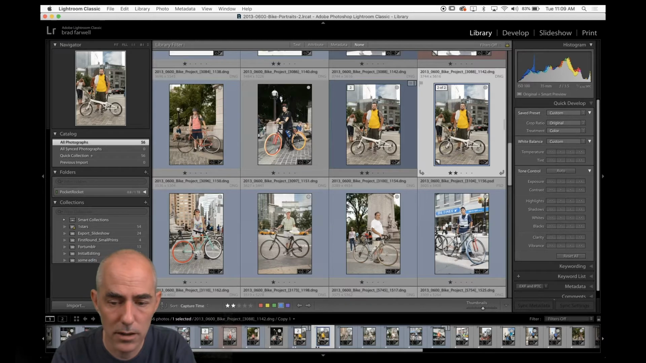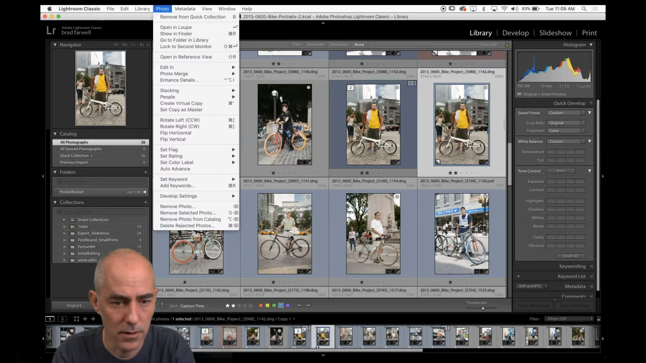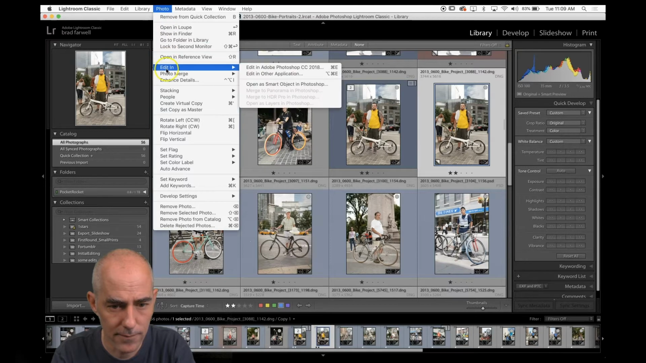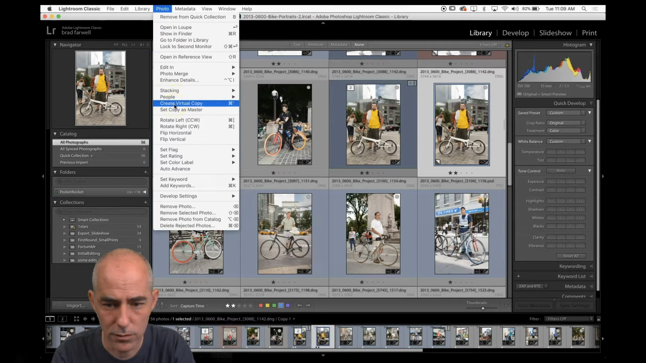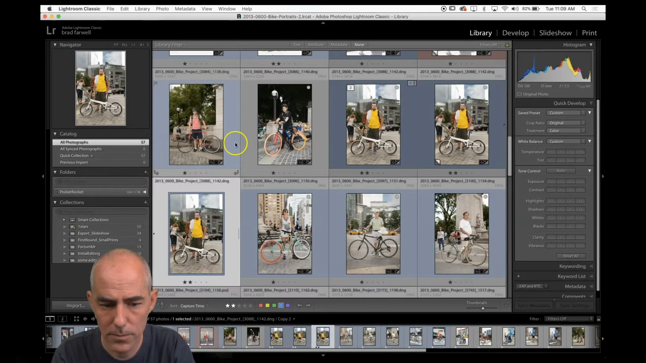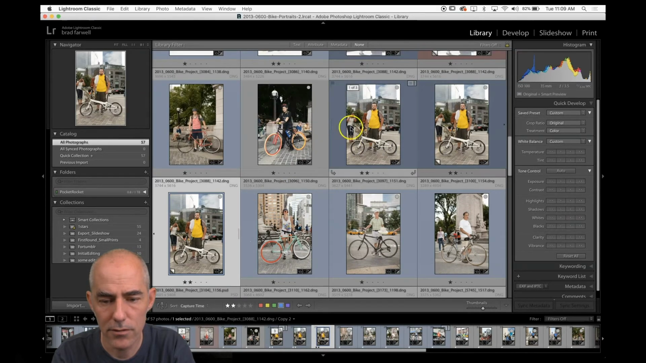If you don't want to do it on the keyboard, you can also do it up here under Photo, Create Virtual Copy, boop. Now I have three of him, right? So now I have one of three, two of three, and three of three. They're all totally identical, and the two virtual copies have these little dog ears.